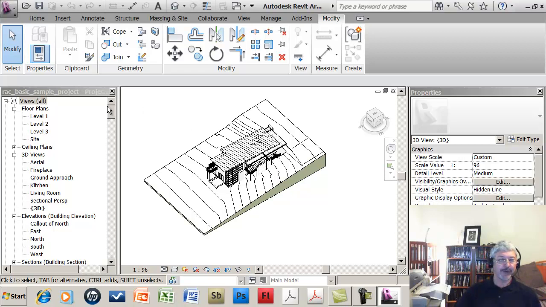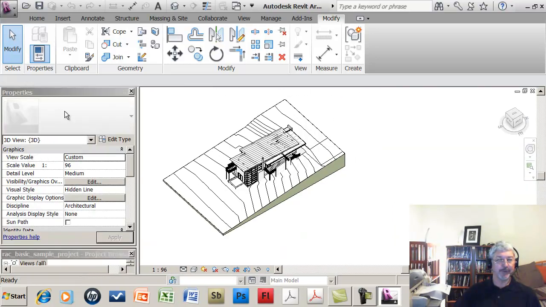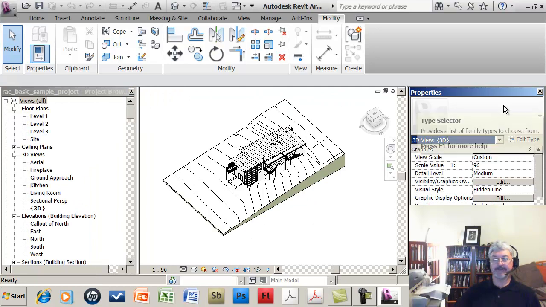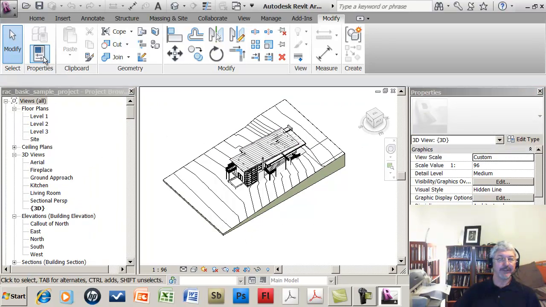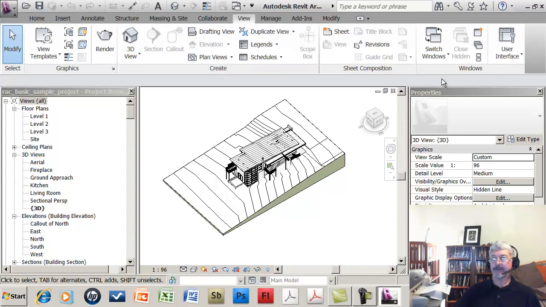Your screen might not be arranged exactly like this. When your screen opens up, typically the properties palette is over here. Because I'm working at a smaller resolution, I literally dragged the title of the properties palette to the left there.